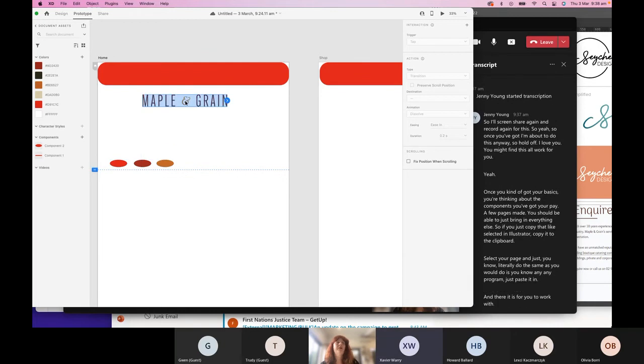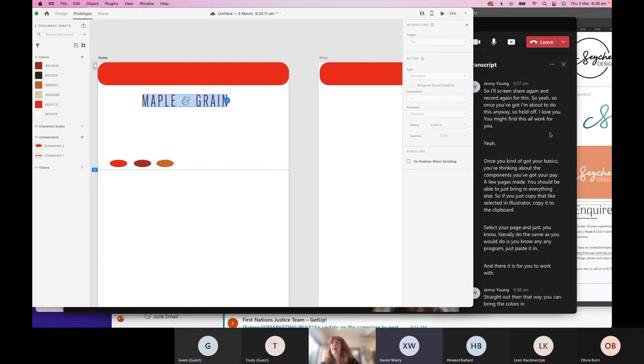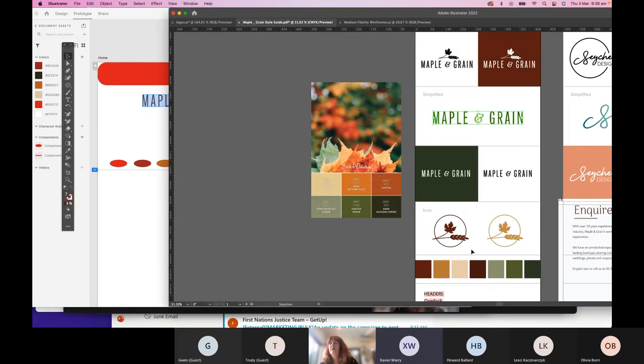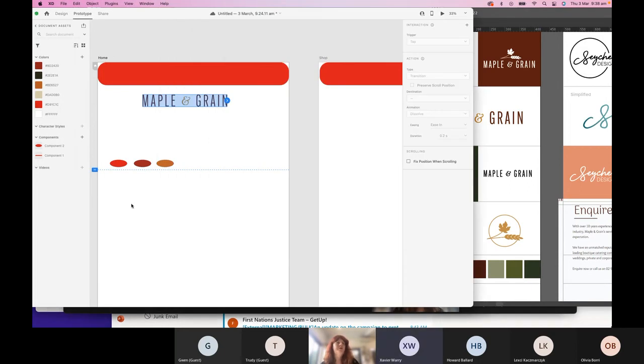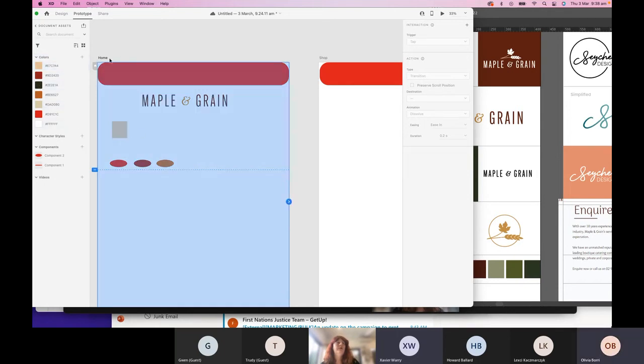And that way you can bring the colours in. So if you've got colour swatches, just copy them and check if they'll paste straight in for you, Olivia. Yeah, that works. Once you've got that, you just go plus, and it gets added into your swatches, ready to use within Adobe XD. That's going to save you a lot of time compared to typing in the actual hex code.